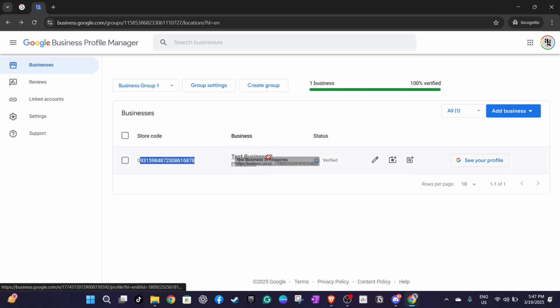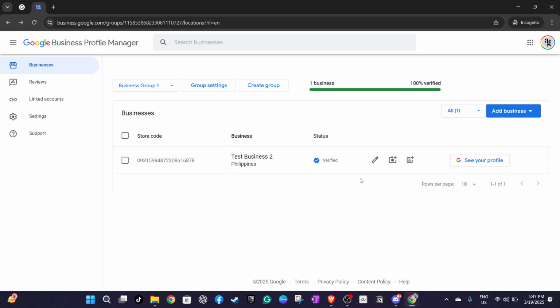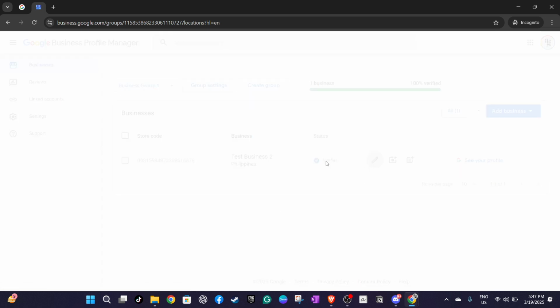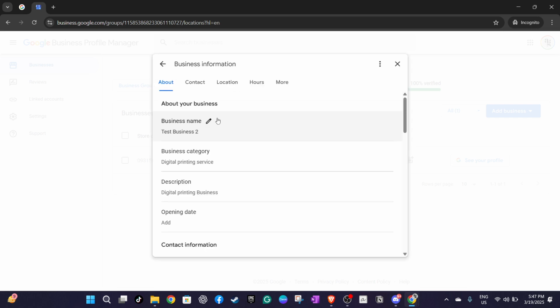Click on it and you will see a menu that appears offering different areas of your business profile you can edit. Within this menu, you'll find a section called About. Under this section, locate business name. You'll see another pencil icon right beside the name. Click on that icon to edit your business name.